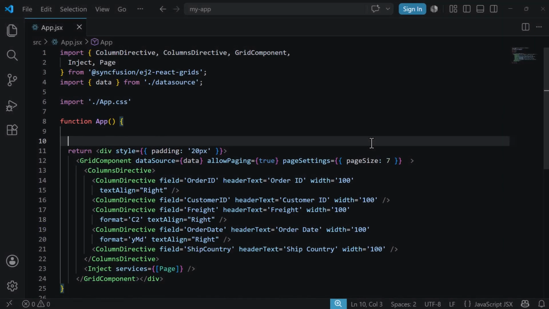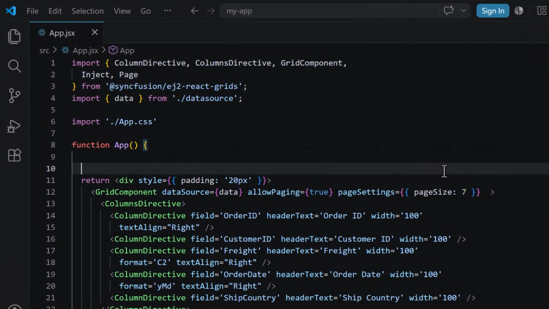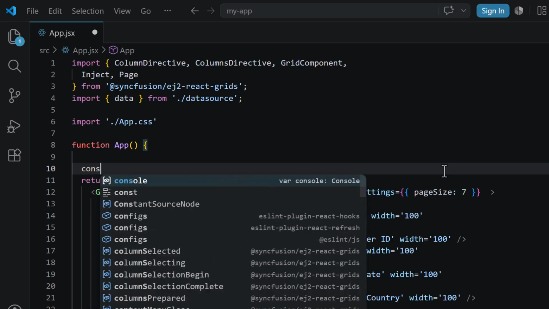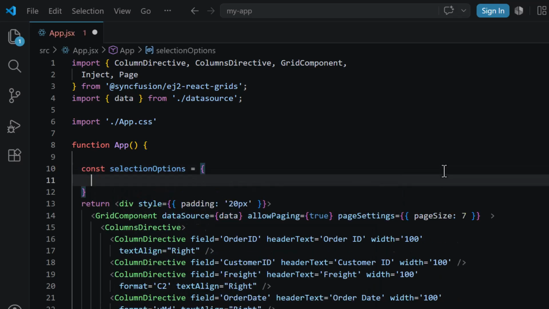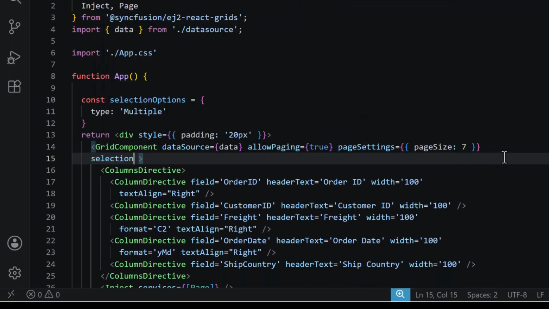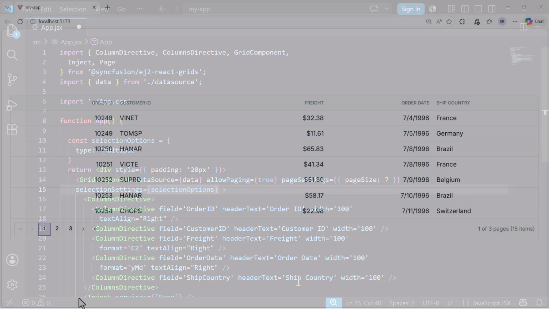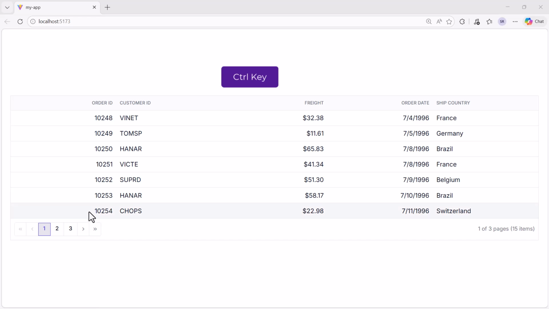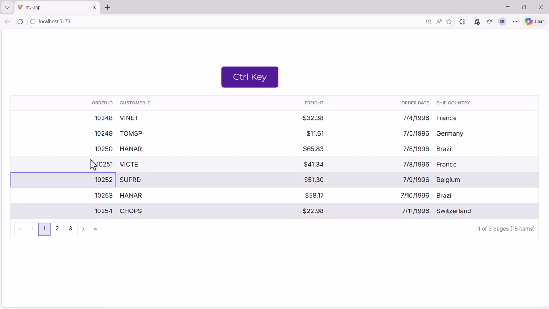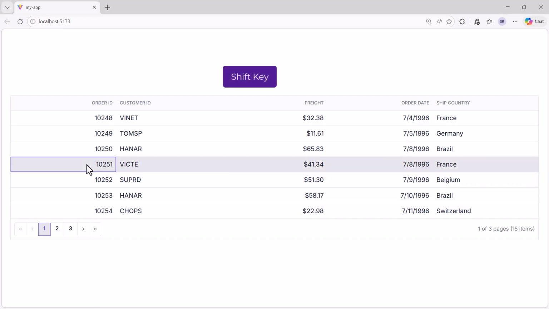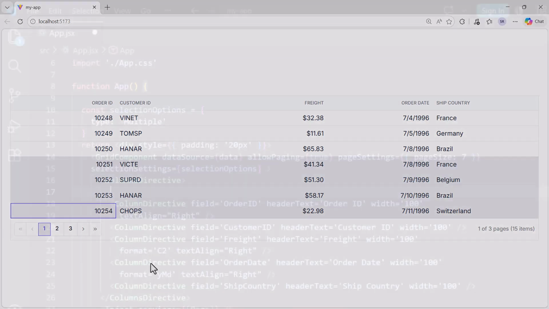Next, let's look at multiple selection. To enable it, define a constant, selection options, and set the selection type to multiple. Then assign it to the grid's selection settings property. Now, we can select multiple rows by holding the Control key and clicking different rows, or by using the Shift key to select a range of rows.